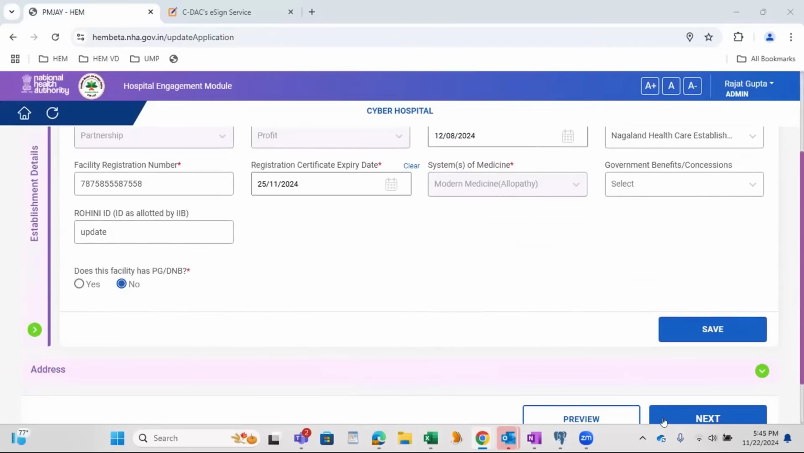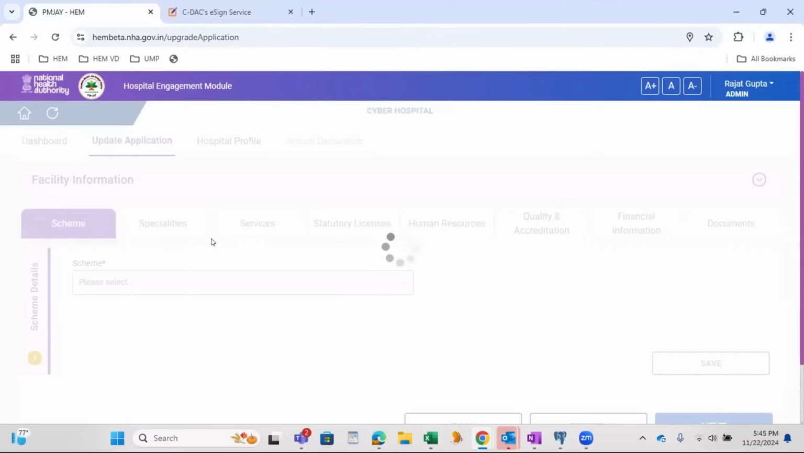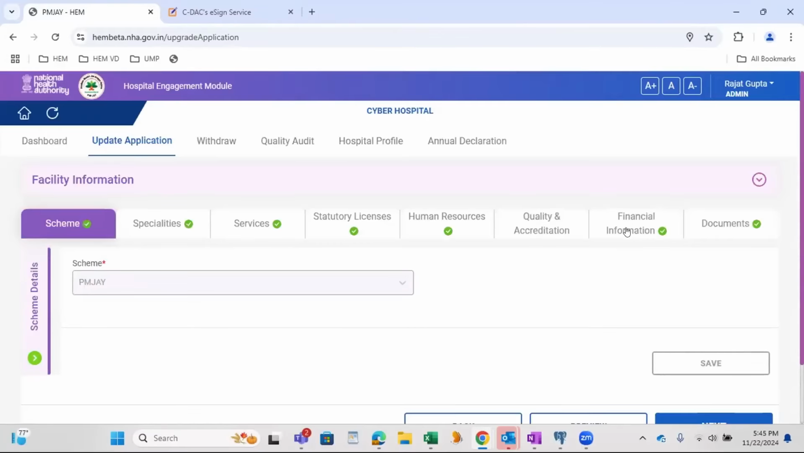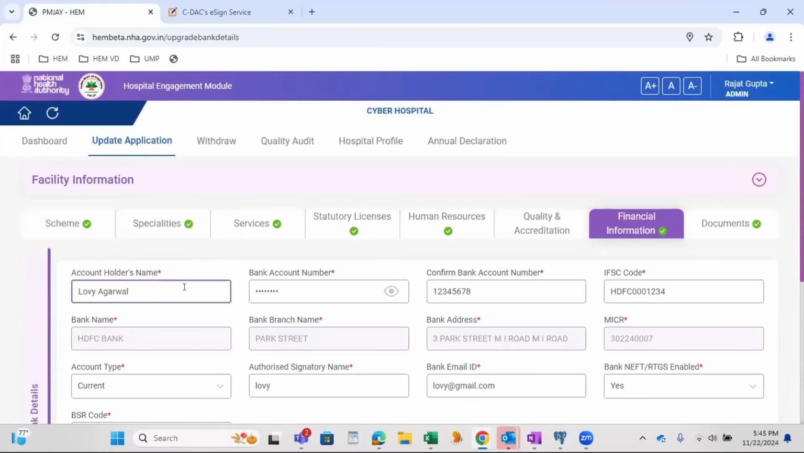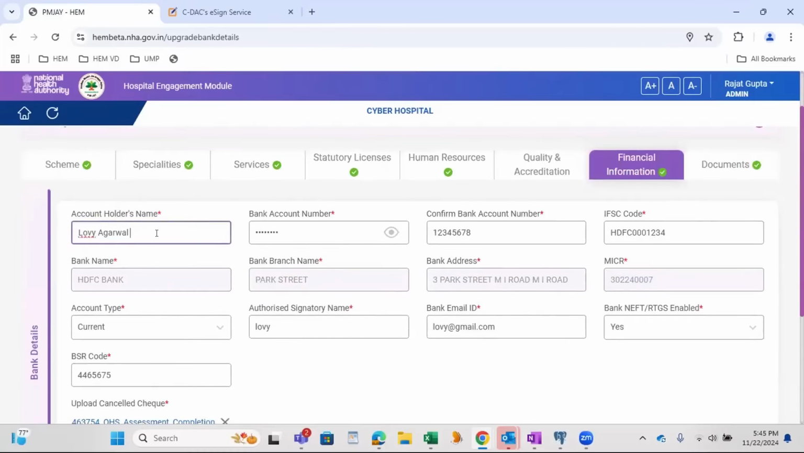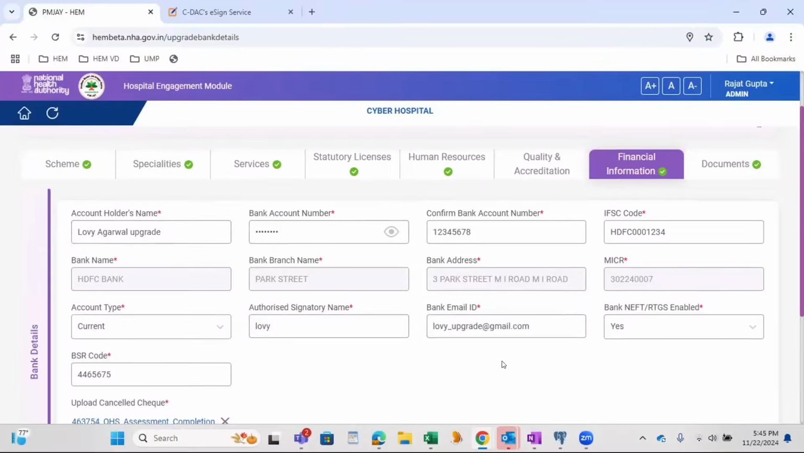Yes. So for upgrade, if we make any changes, like in financial information, I navigate. I wanted to change certain information in the financial tab. I make changes, upgrade, like I have modified this holder name or I have updated the mail ID and I click on save.